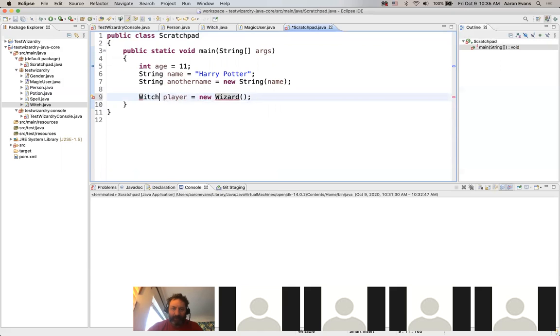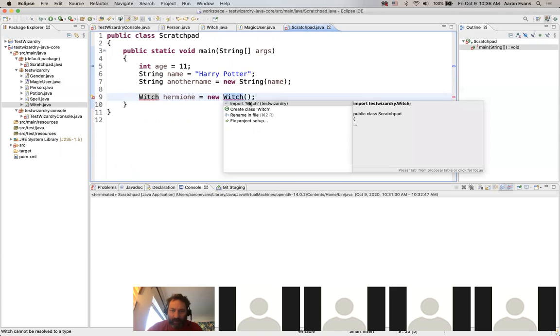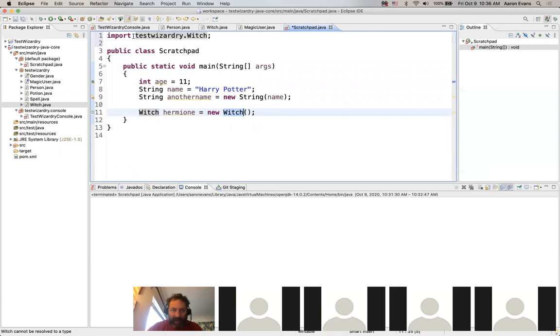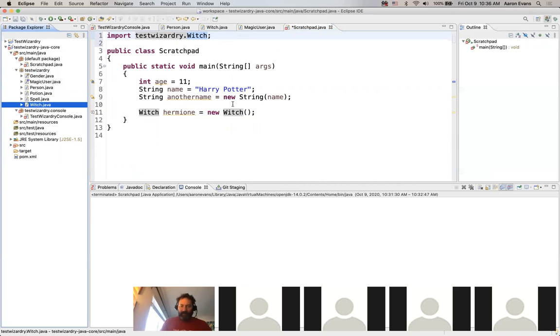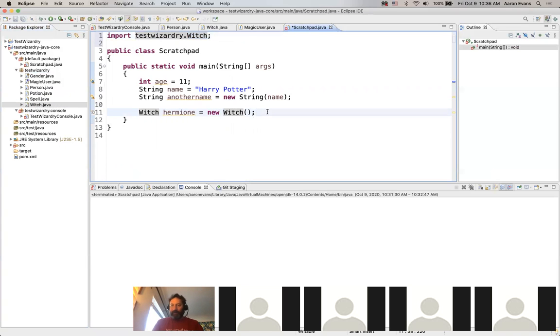I already deleted that. But if I say witch player equals new witch, just to keep this clear, Hermione is a witch. And what I can do, this is going to help me. It says import witch, and it imports TestWizardry witch. What this is saying is find the package TestWizardry and import the class witch. Here under TestWizardry, we have witch. So it does that.